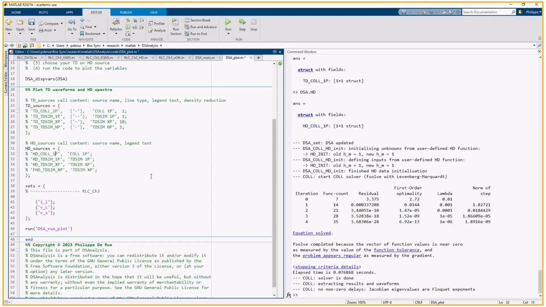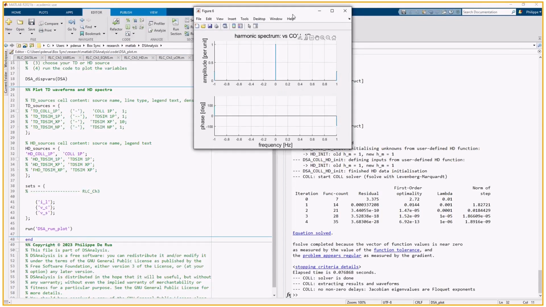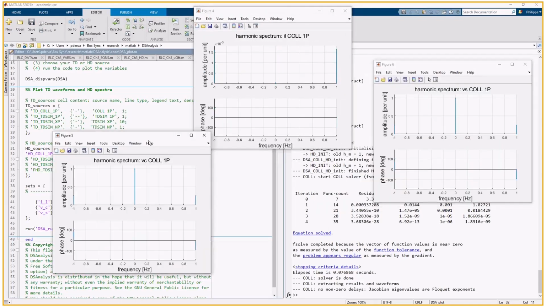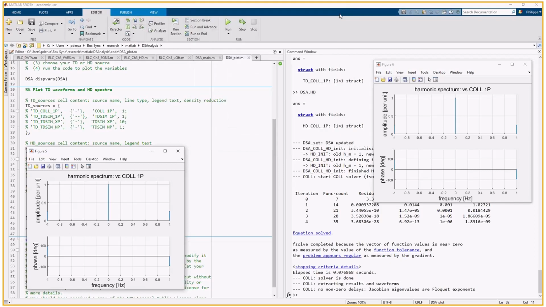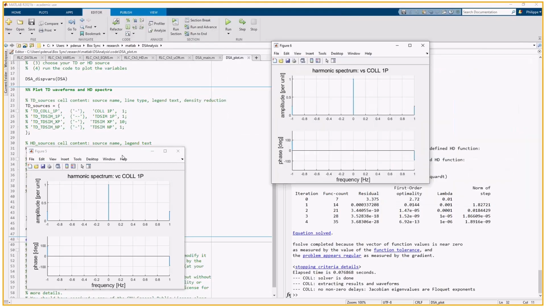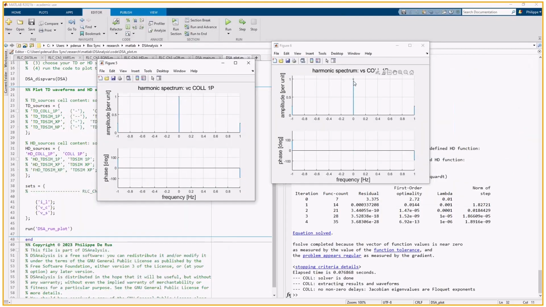I can check the harmonic spectra. And now we have a difference with respect to the previous case where we're solving only for the fundamental frequency. Naturally, in steady state, there is no constant component for the current, but there is a constant component for the voltages, as well as the fundamental frequency components.